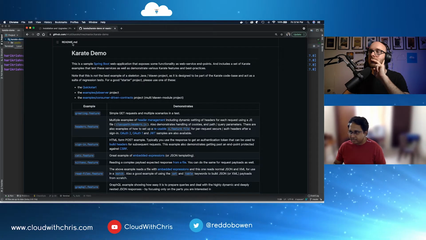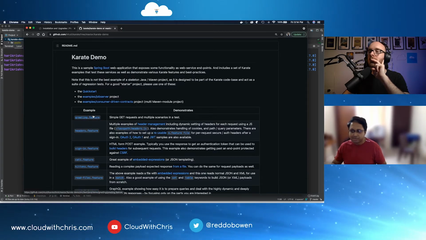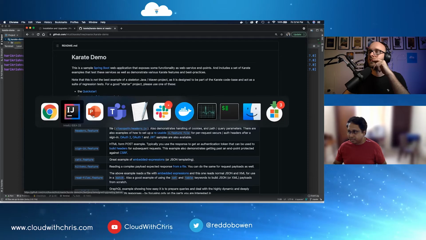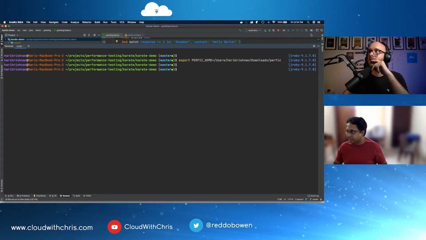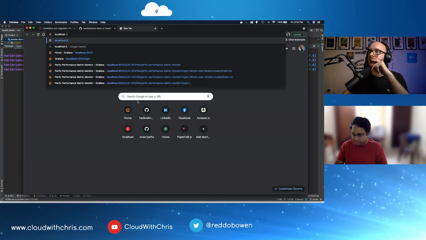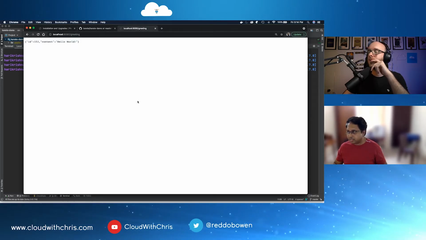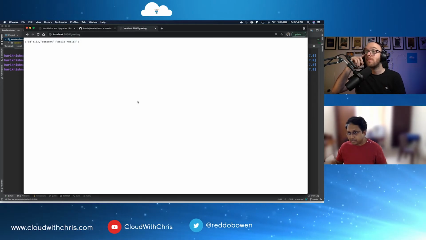So for that, I'm going to take the Karate GitHub repository, and they have a demo project. This is a Spring Boot application, and I'll use their Karate feature file as a performance test. I've cloned that repo already. I'm going to start the application, so that's already running. Let's check if that's going already. And hello world. So the Spring Boot app is up and running.